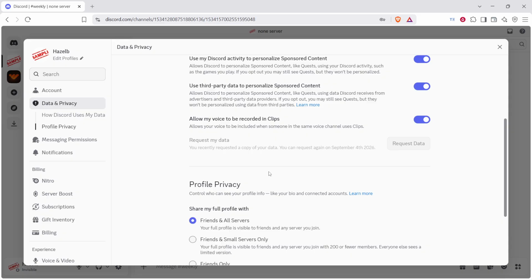The email comes from the address linked to your Discord account, so check your spam folder if you don't see it. You can only request your data once every 30 days, so if you need additional information, you'll have to wait until that window resets.